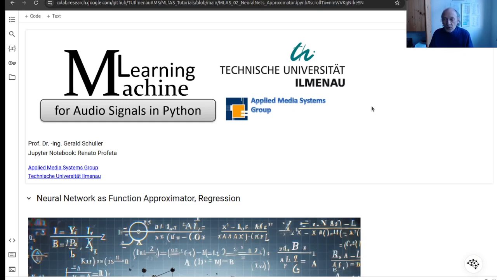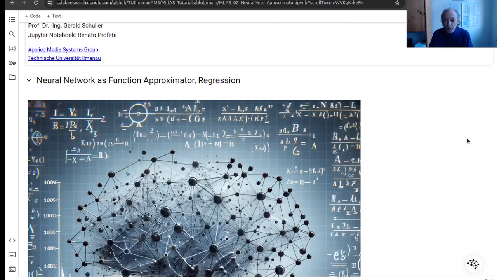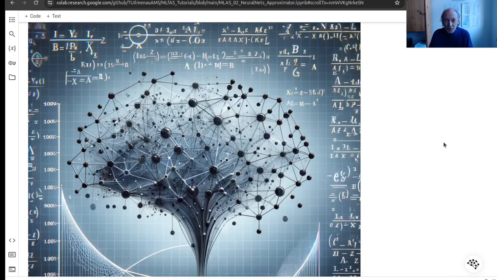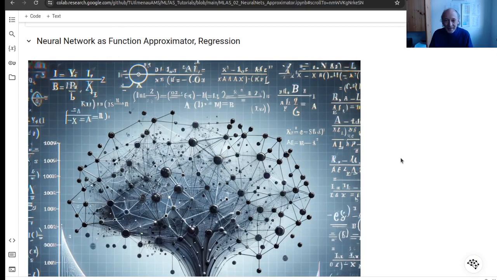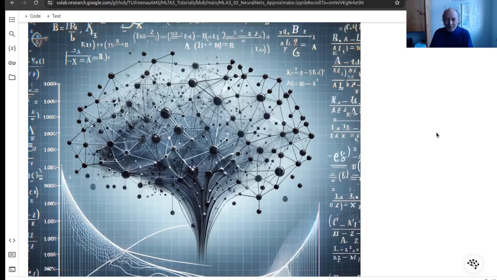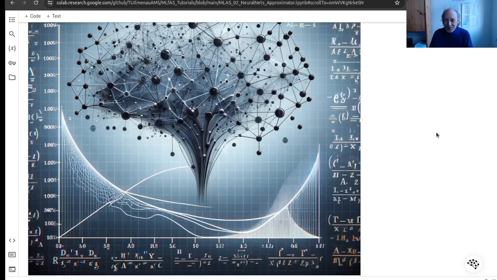So today I will show our Colab notebook for the lecture because that includes the software, the programs that we want to try. So first let me start with this little picture here that was generated by DALL-E, basically visualizing a neural network as function approximator and regression. So I thought it was kind of nice.